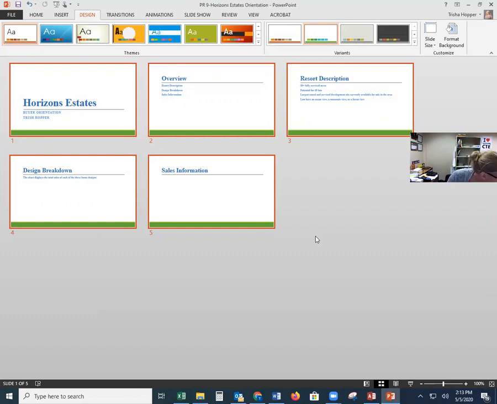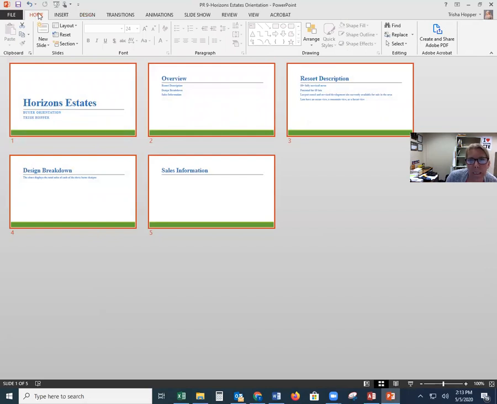And that is, I can't find where it is. Oh, on the Home tab. Home tab, Reset. There we go. Reset. So you can see all the blue is gone. The fonts are nice and neat and everything is all matchy-matchy.